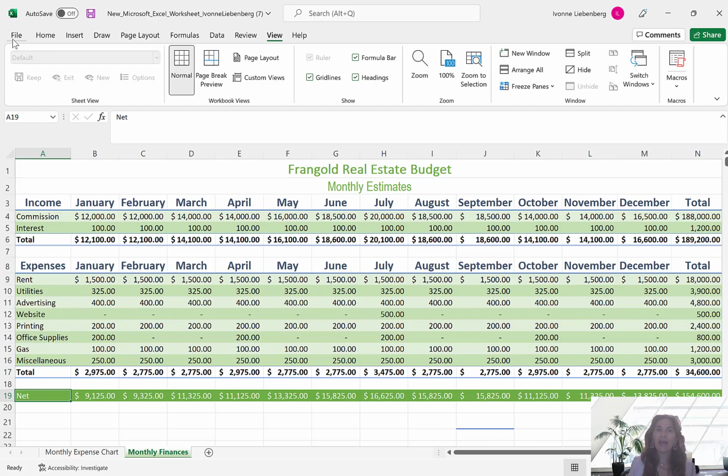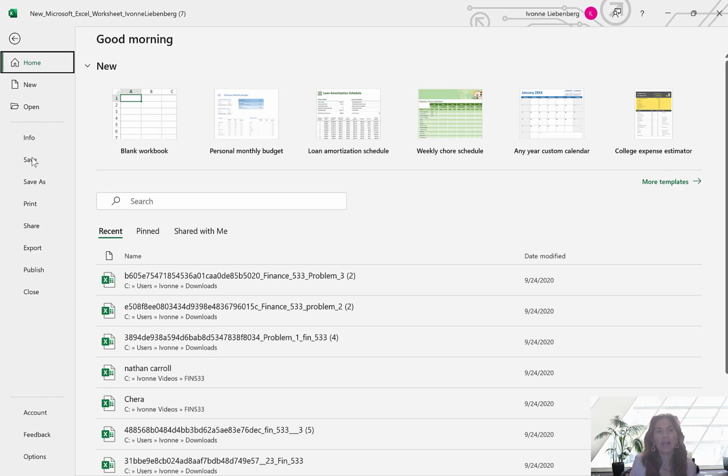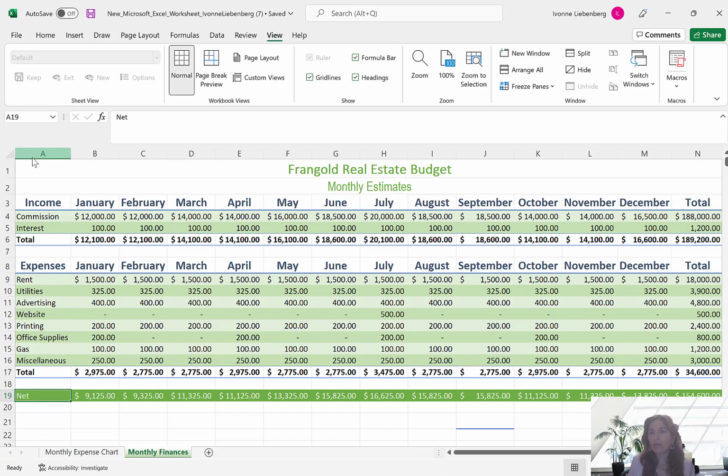All right, so now you can go ahead and save your file one last time. File, save, and close it, and make sure you submit it on MindTap.